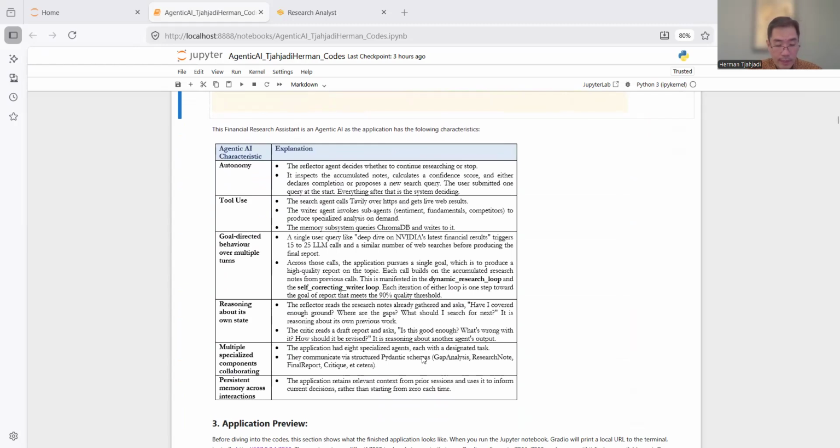So what makes this agentic AI is it has the following characteristics. The application has autonomy, tool use, goal-directed behavior over multiple turns, reasoning about its own state, and it has multiple specialized components collaborating with each other. And lastly, it has persistent memory across interactions.